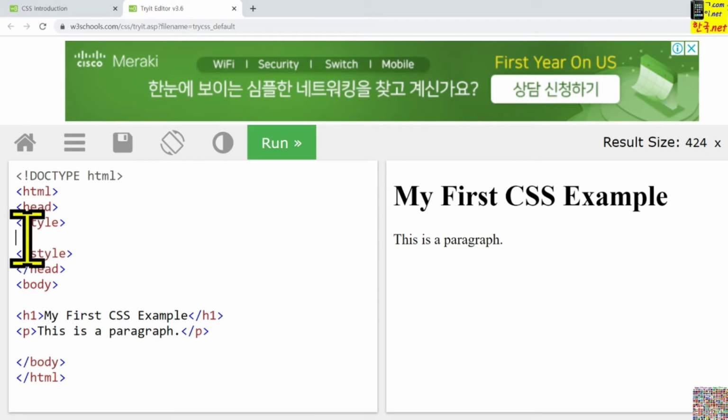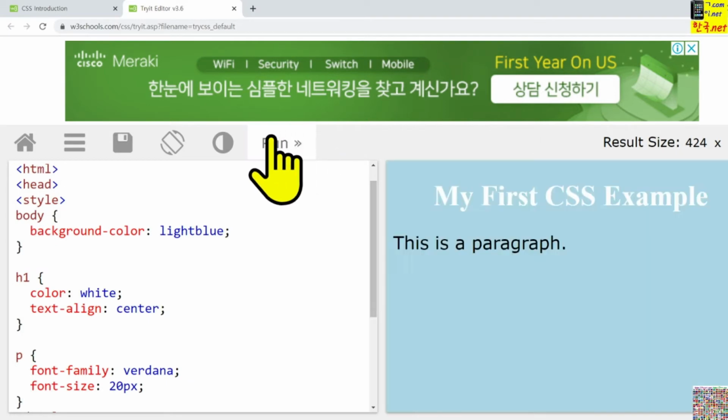Thus we'll recover again. Let's go back to the previous one. Then I'll paste here. Then you can see, depending upon that style, that design is applied to these plain HTML contents.